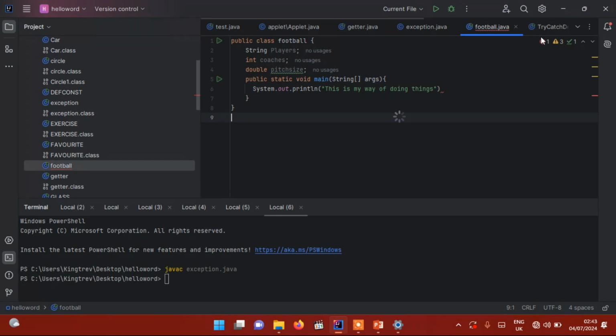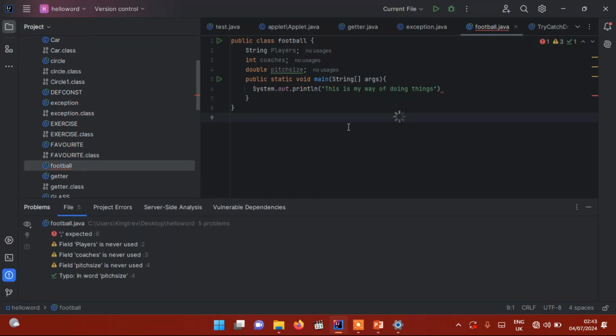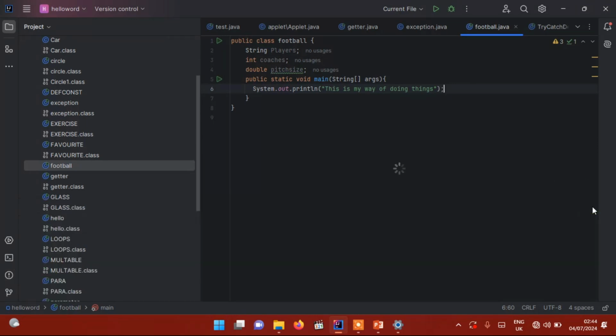As you can see, we have an error. You can check what the error is. I haven't placed a semicolon. You see this IDE is more advantageous. It gives you the errors that you have made along the way in your code.